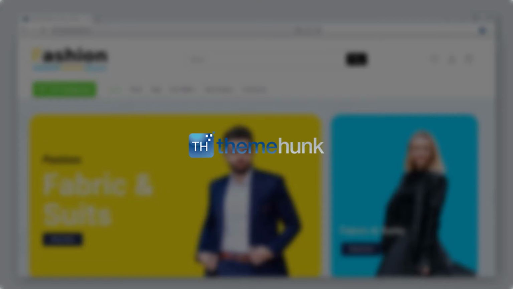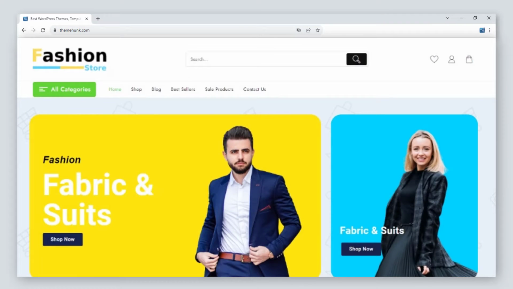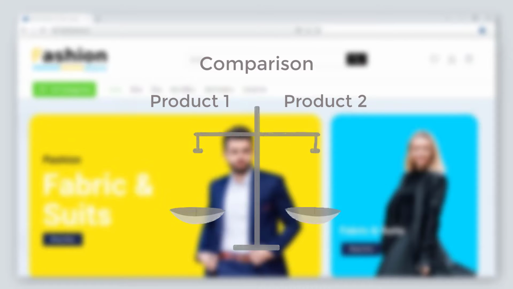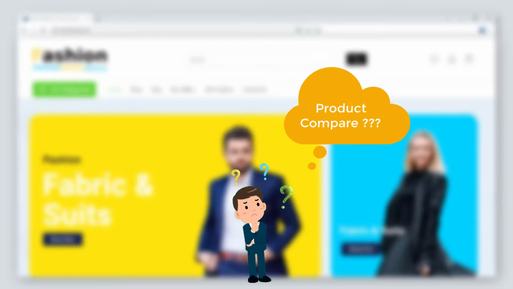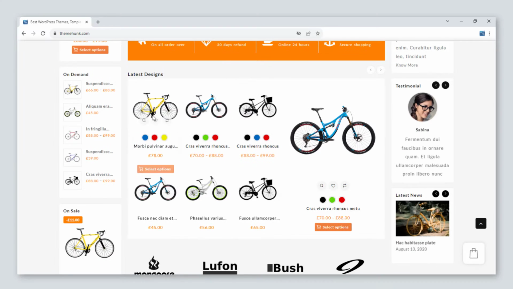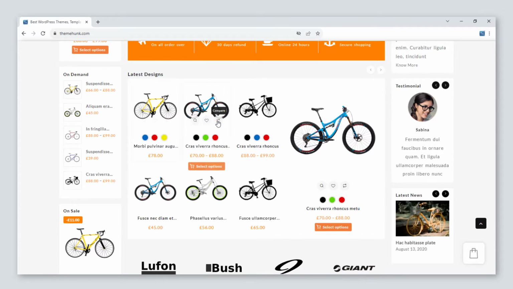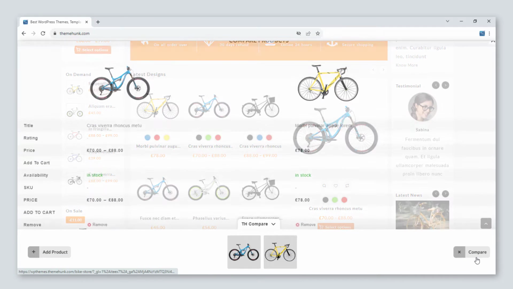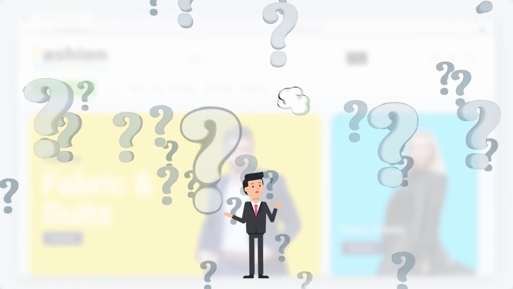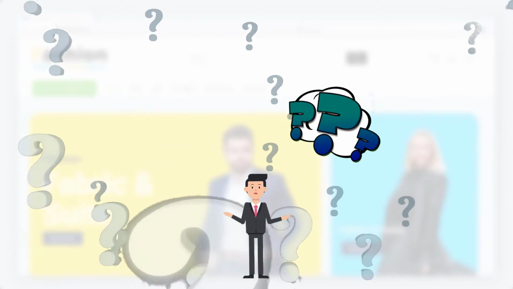I am Swara, and in this video, I will be showing you how to add a product compare functionality to a WooCommerce website. Let's understand the product comparison first. If you have done shopping online, then you have seen a button that says Compare. You can put 2 or more products into Compare. Product comparison helps to distinguish between 2 products through price, rating, availability, etc. Have you ever wondered how to add this function to a website?